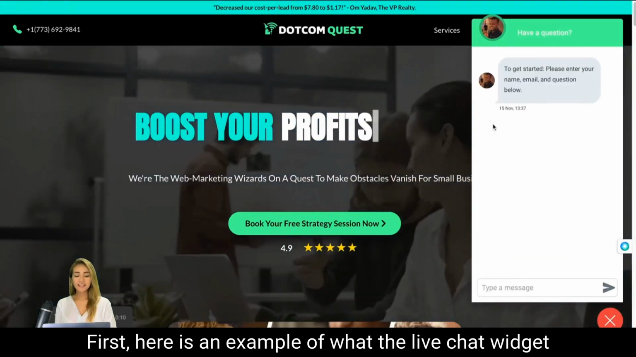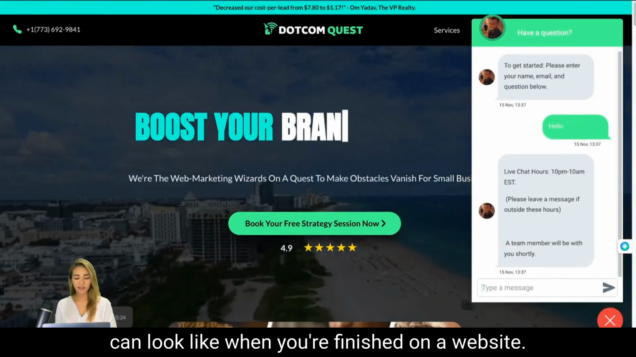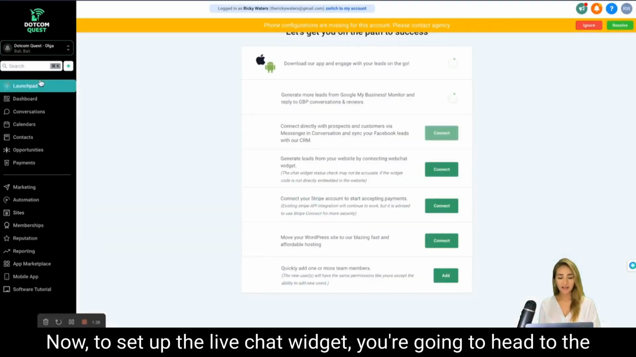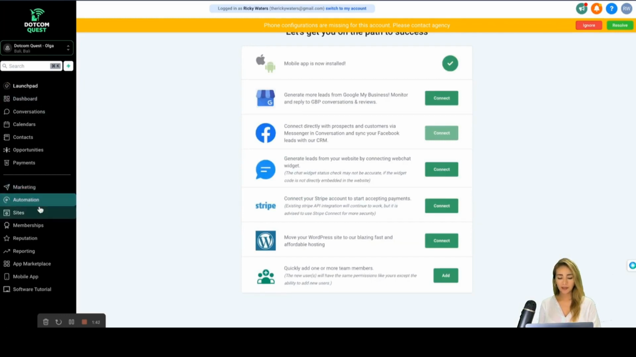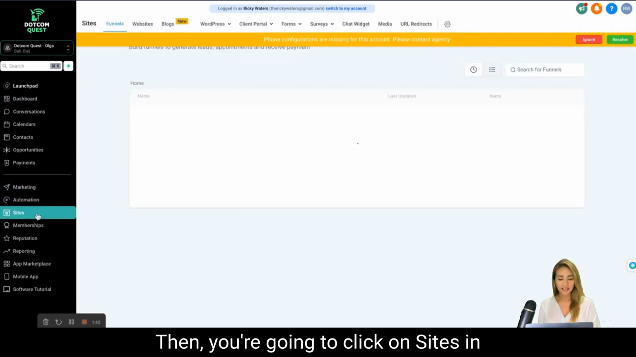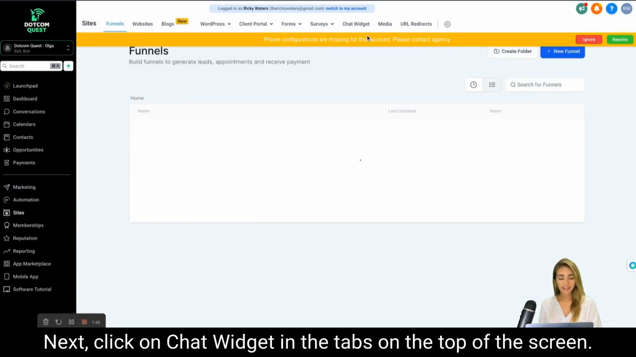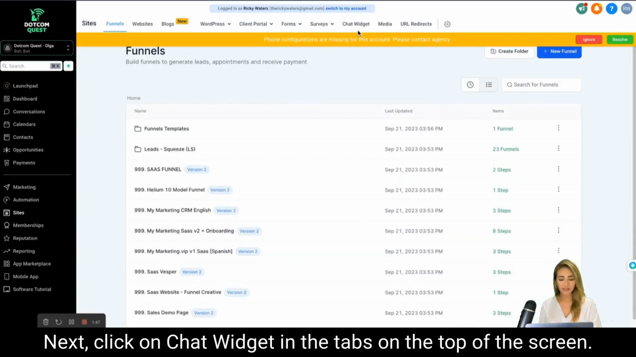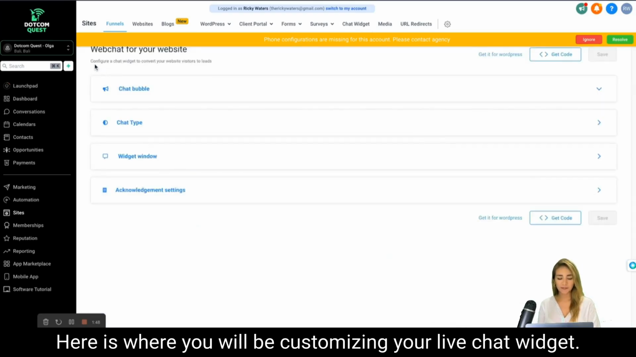First, here is an example of what the live chat widget can look like when you're finished on a website. Now, to set up the live chat widget, you're going to head to the sub-account that you want to use to configure the widget with. Then, you're going to click on Sites in the tab on the left side of the page. Next, click on Chat Widget in the tabs on the top of the screen. Here is where you will be customizing your live chat widget.